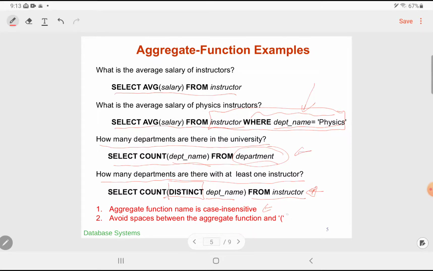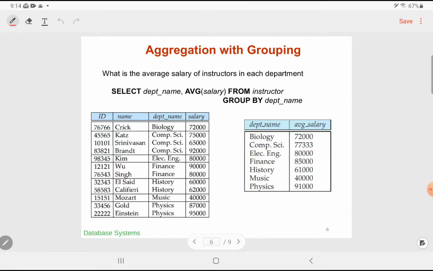The second point, and this is an important one, avoid any spaces at all between the aggregate function and the open parenthesis. If you have a space between the aggregate function name and the parenthesis, your SQL will be wrong, but the message will be confusing and misleading. I simply mention that because that is a debugging problem that more than one person has experienced over the years.